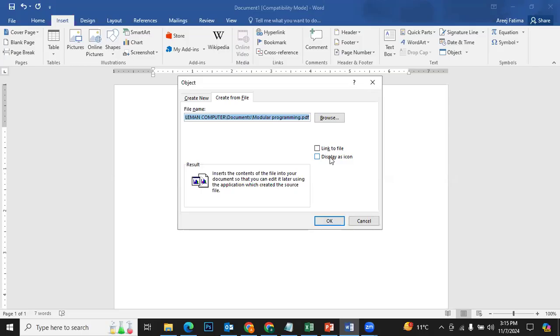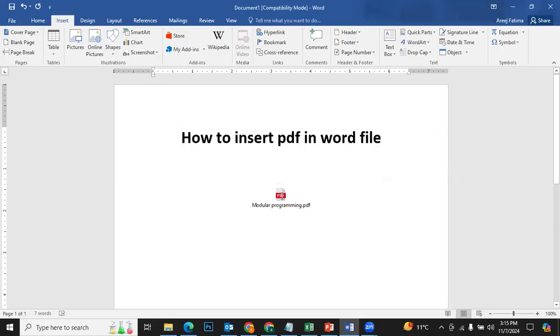And there's the option display as an icon and as default you need to display. Simply click on OK. And here you can see my PDF file is inserted here. You can move it anywhere you want.